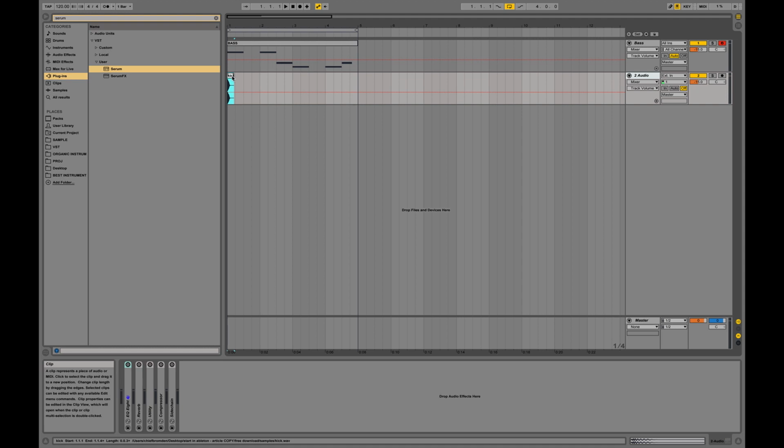So, you probably know how to copy and paste stuff if you work on a computer. It's done by clicking Command or Control C, and pasting is Command or Control V. We can just copy this kick and paste it onto the beginning of every bar, and it will sound like this.